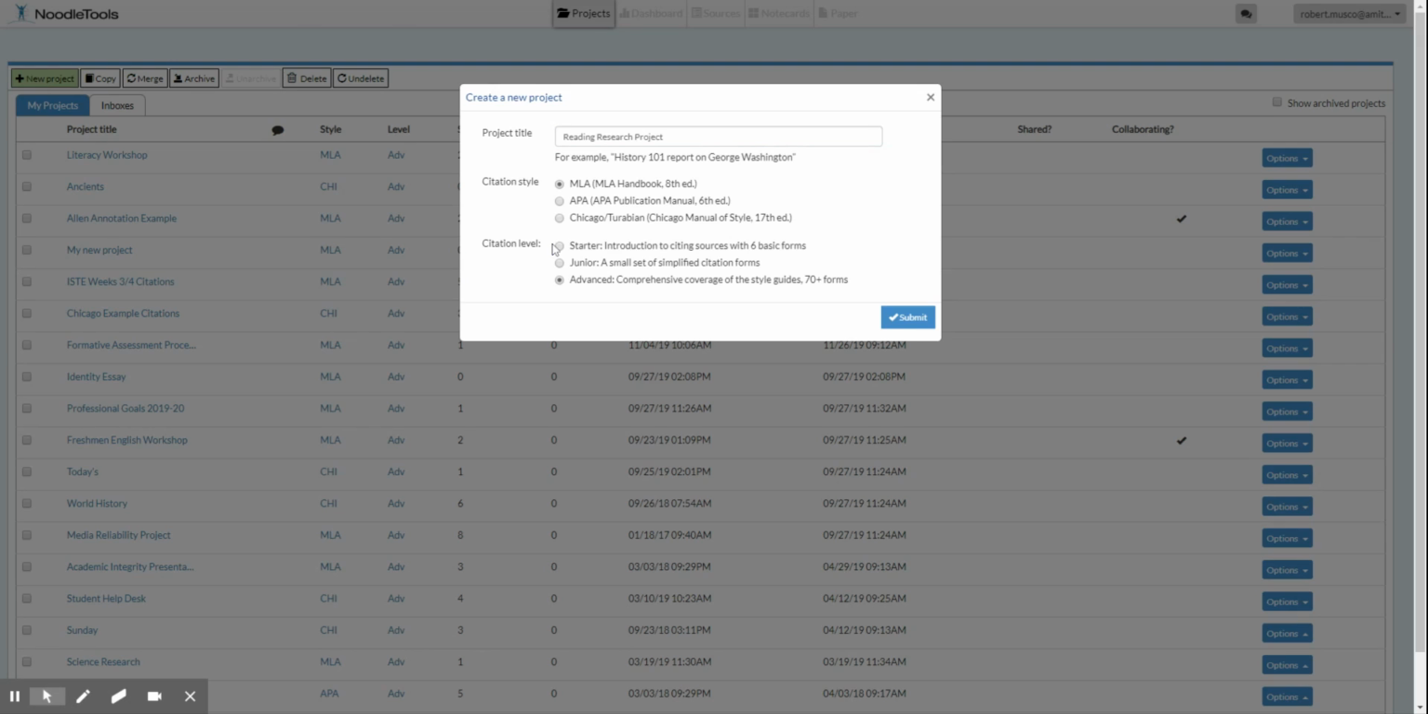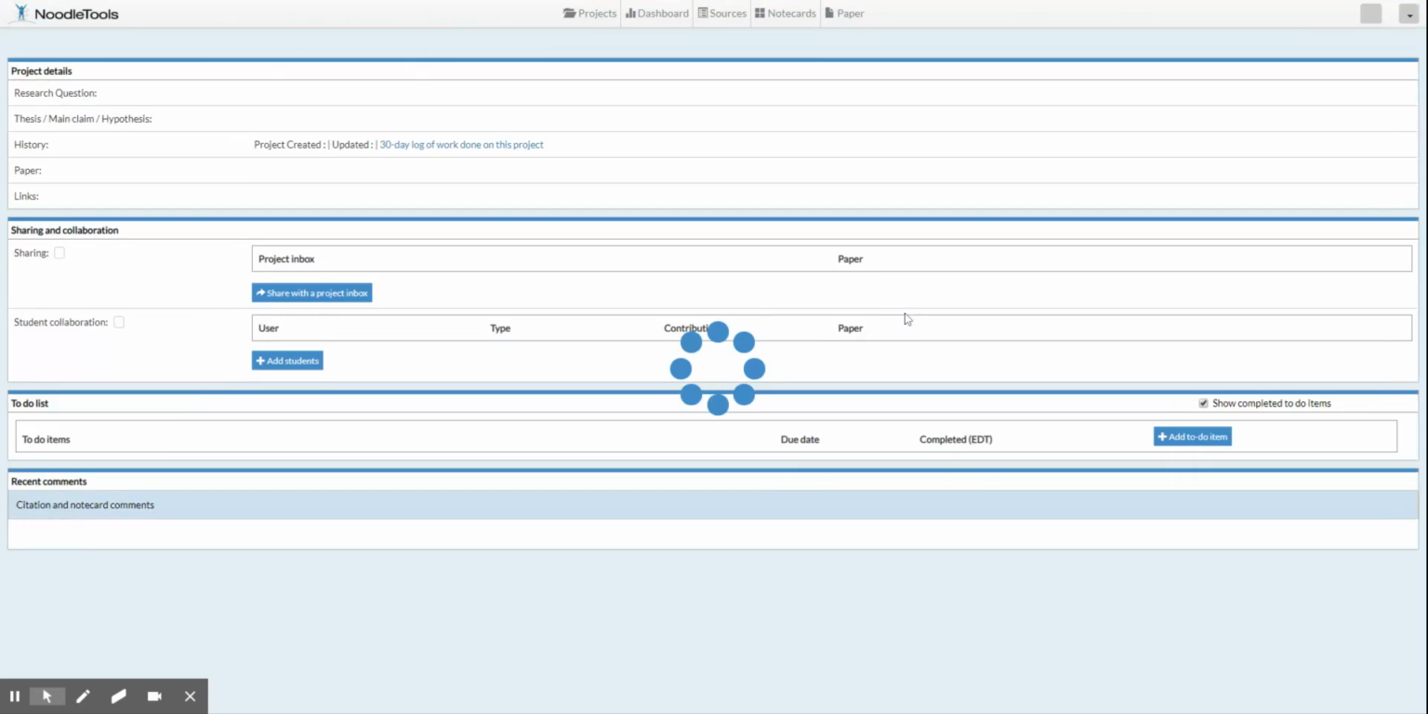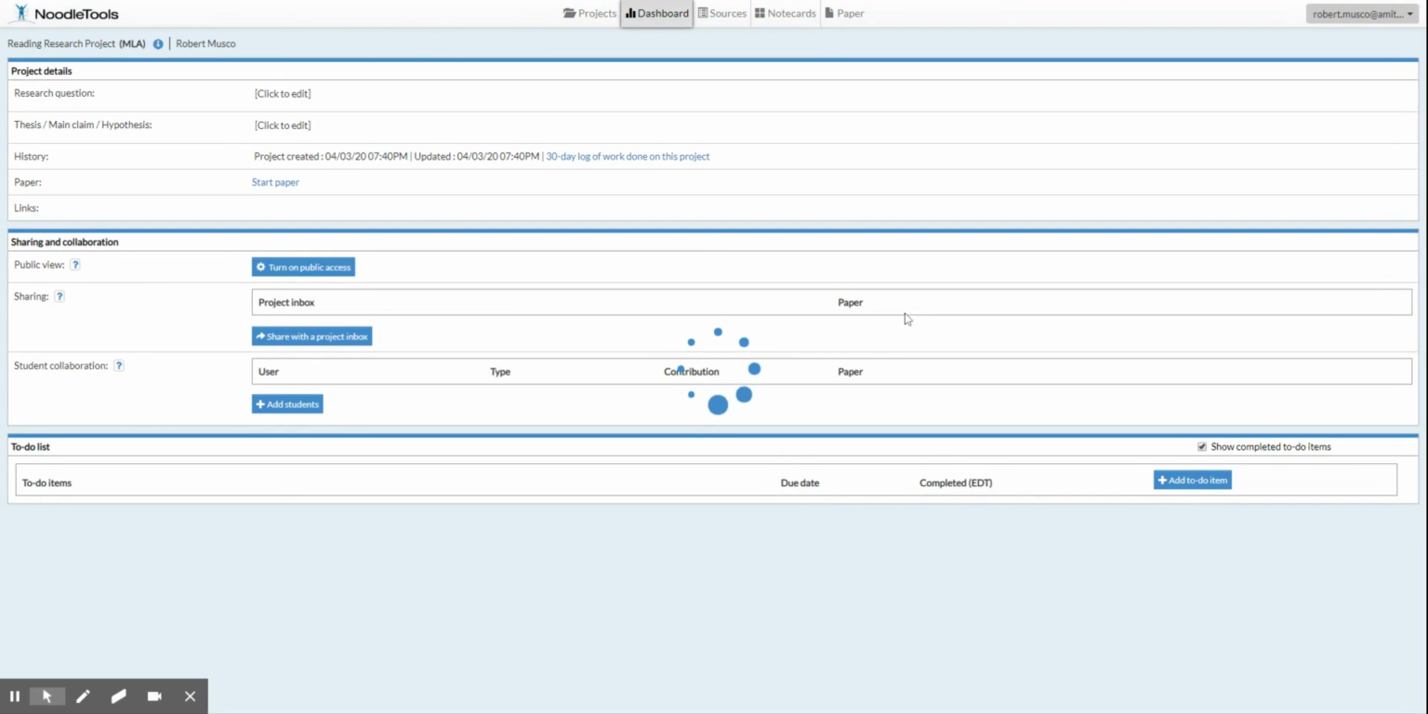These choices here about the citation level, it doesn't mean the amount of experience you have. It means the functionality of Noodle Tools. We always want the most advanced functions because it gives us more choices. So leave it on advanced. That's where we have it set up. And then you'll submit. It takes you to a project dashboard.